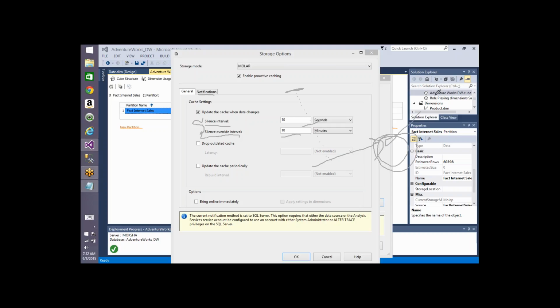And this data will be available to the analysis server users, like who query the analysis server databases. So the silence interval and the silence override interval decide how long it has to wait and what the threshold value to wait is. That means it cannot continue to wait for days, right? If it is getting notifications every 10 seconds for 2 days continuously, then it cannot wait for 2 days, which becomes outdated data and no real-time data on the analysis server side.